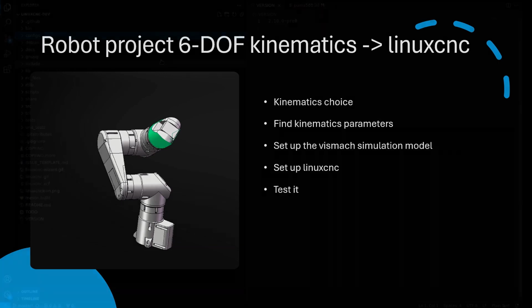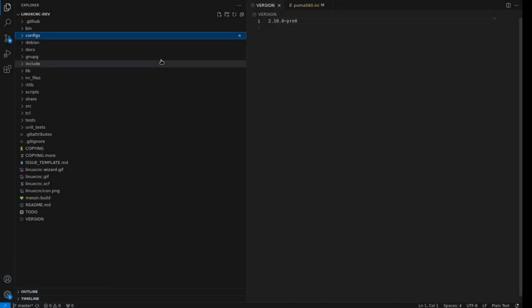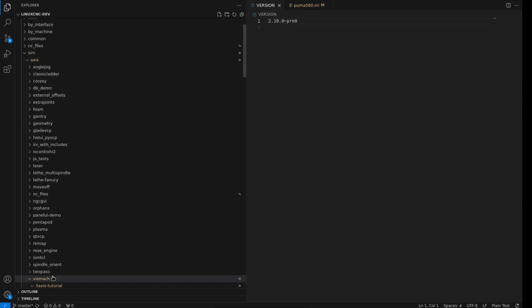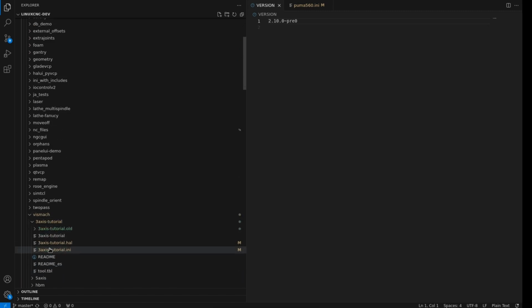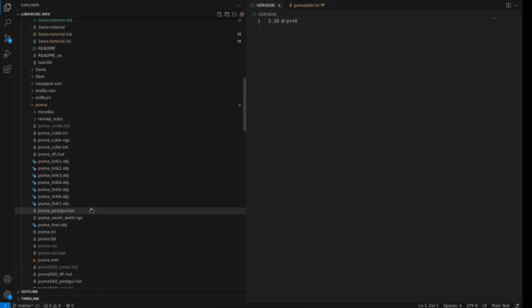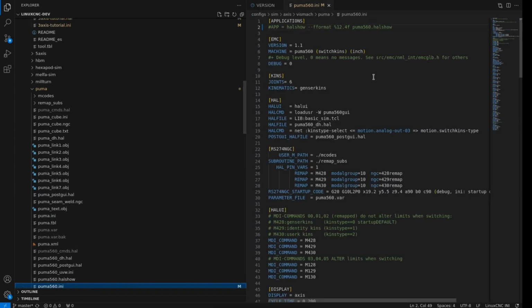Let's go! I prefer to start with an example. We are lucky and find an application in the current version of Linux CNC that is very similar to ours. Under Configs, Sim, Axis, VSMAC, 3-axis tutorials, Puma, we find a machine with 6 degrees of freedom. The link to the kinematics model and the 3D simulation are of interest to us here. We will look at these two applications in detail.